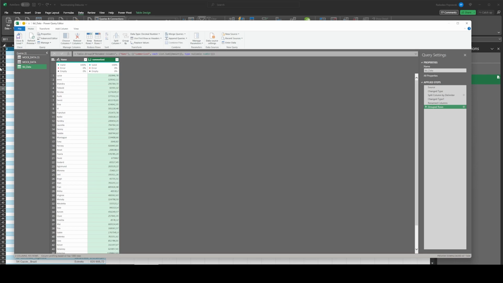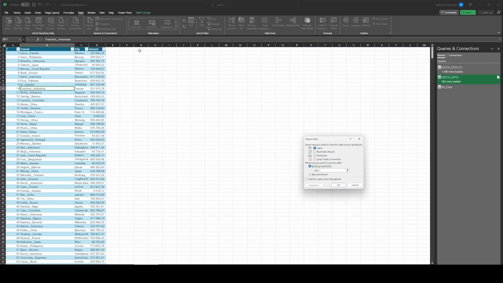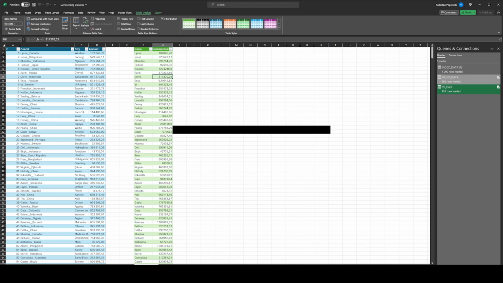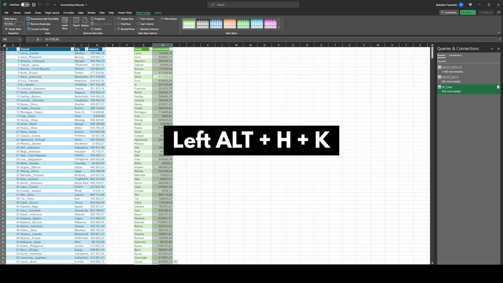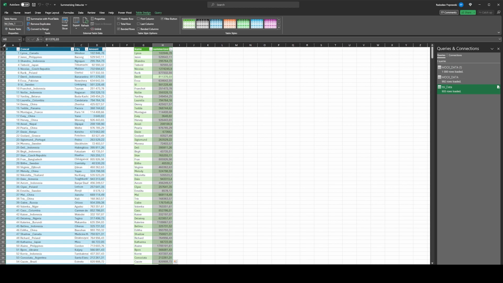Again, table, existing worksheet. Let's say this cell here. Control space to select the column within a table. Alt HK to format the column. And we successfully summarized data by name only with splitting the text using Power Query.